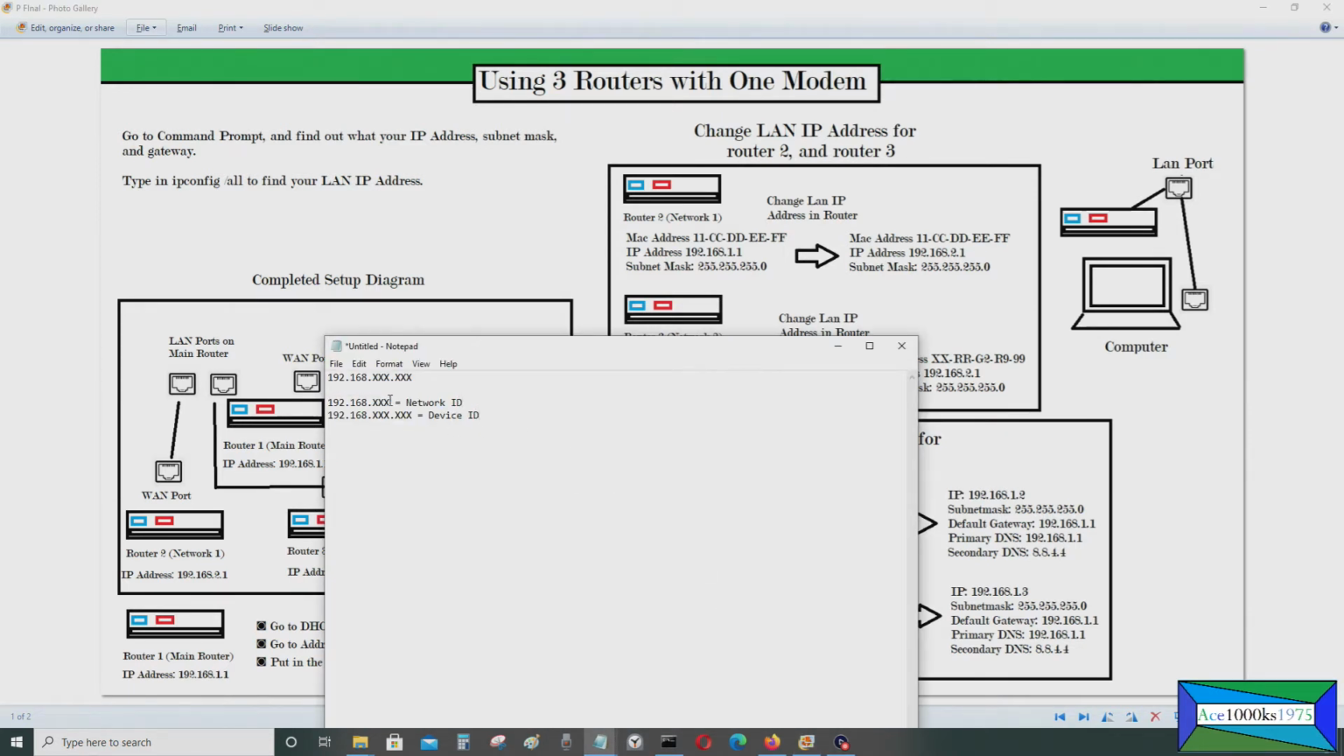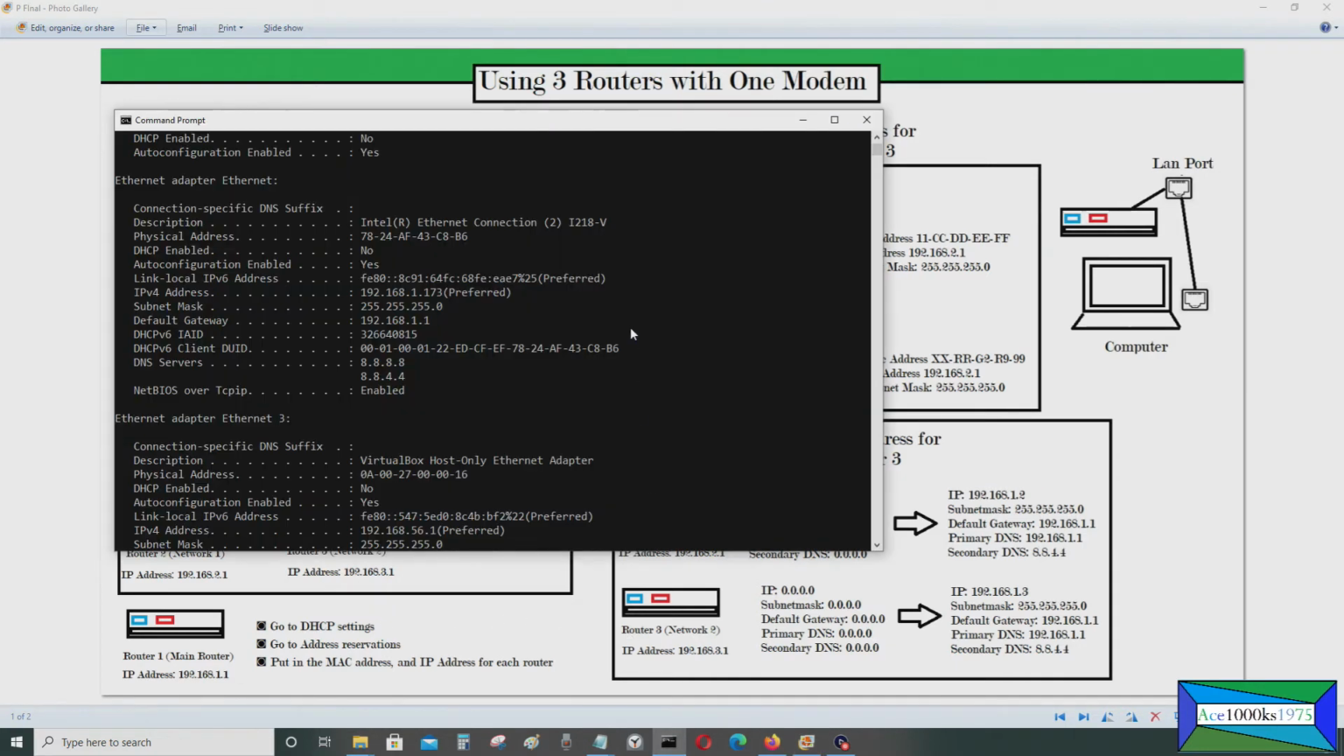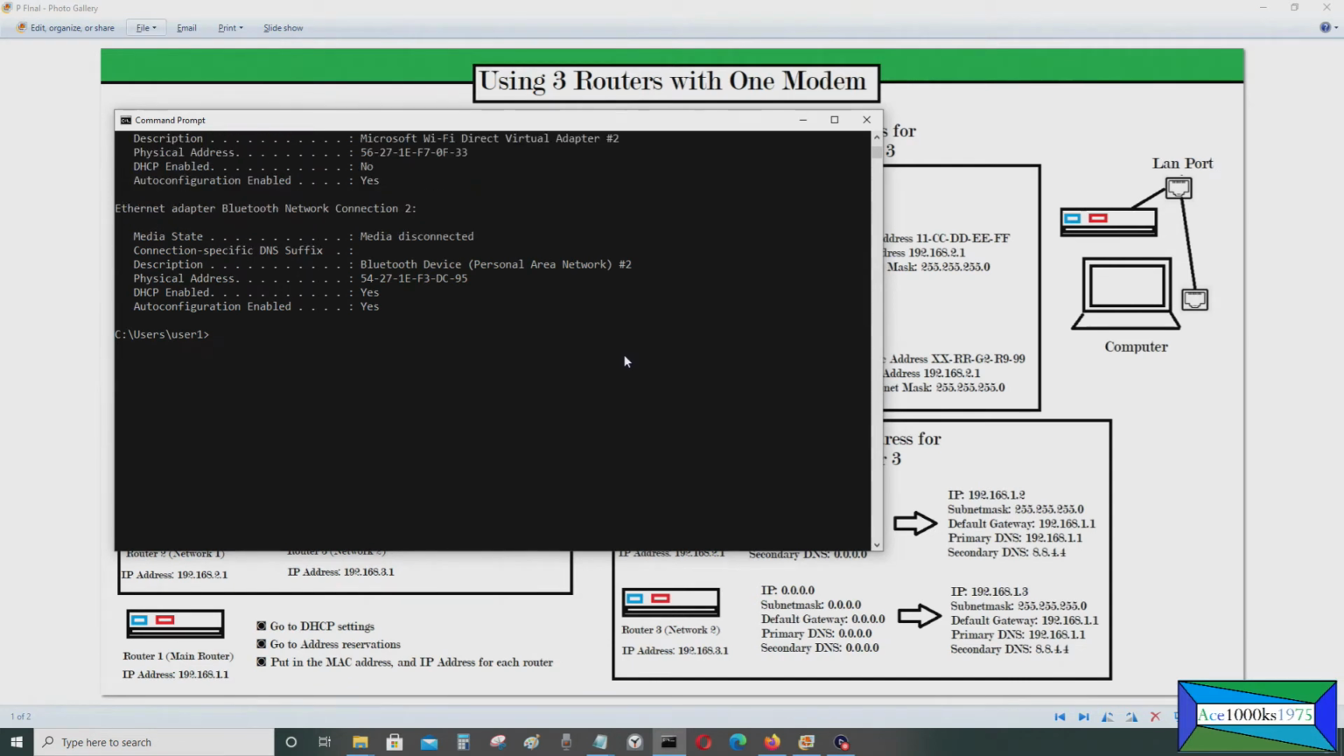So what we want to do is change the network ID here. That's why I put 2 in here, and that's why I put 3 in here. If you want to find the IP address, like I said, you just go here and type in ipconfig /all, and you can find it.